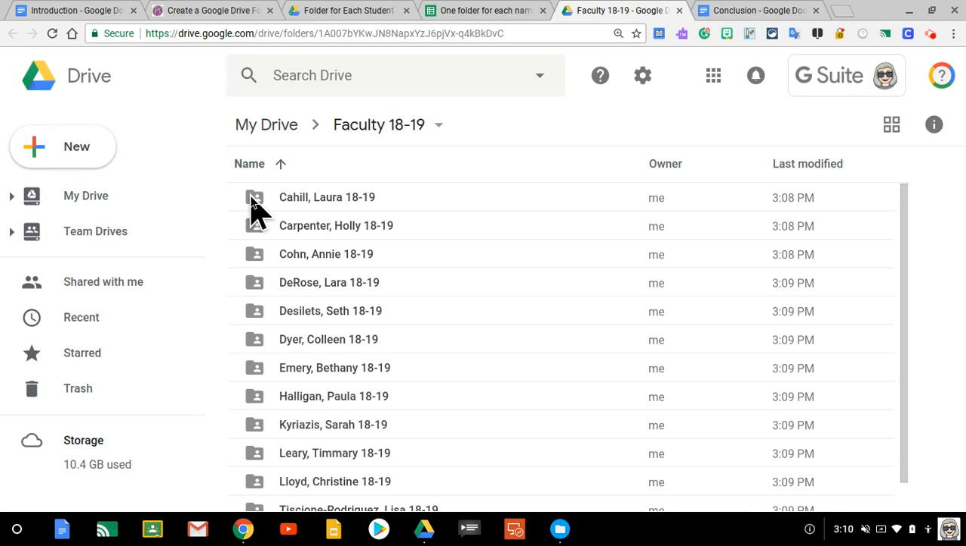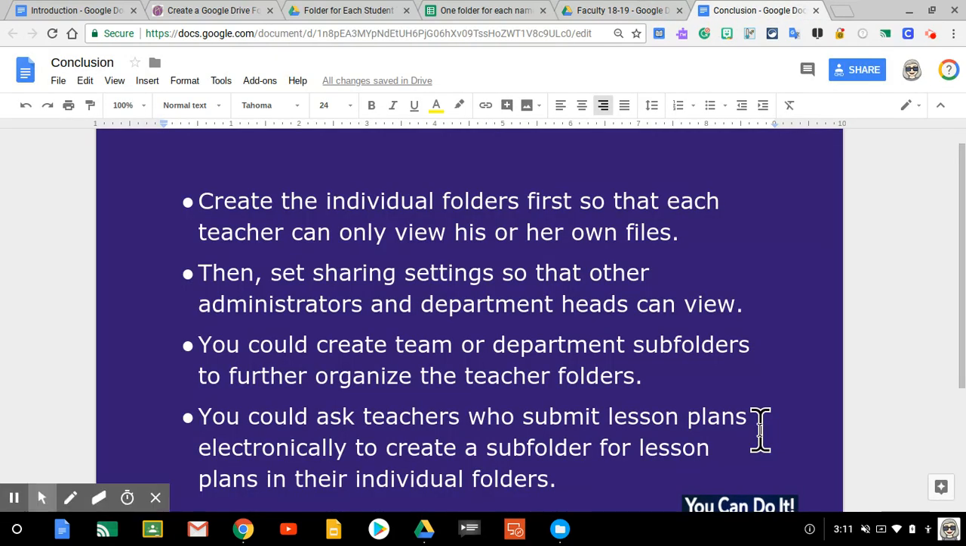Okay, so I now have some tips. I'm going to go over here. What you want to do is create the individual folders first so that each teacher can only view his or her own files. So do just what we've done. Then you're going to want to set sharing settings so that other administrators and department heads can view. Perhaps you want to create team or department subfolders to further organize the teacher folders.